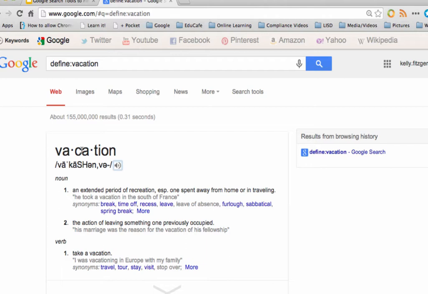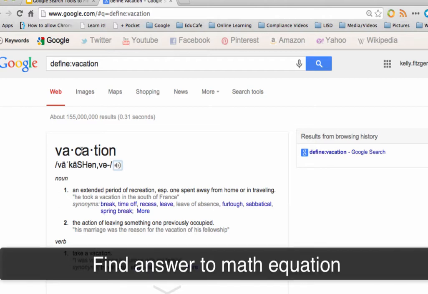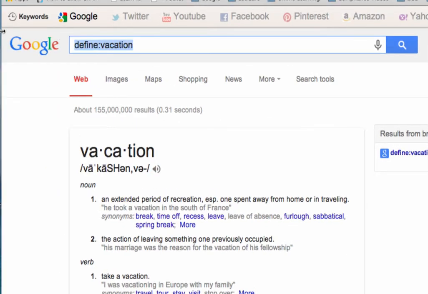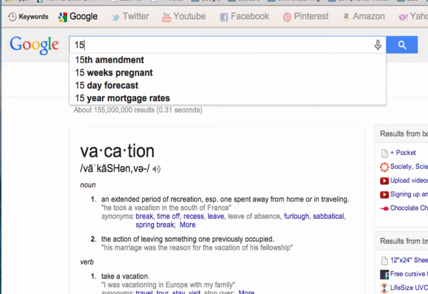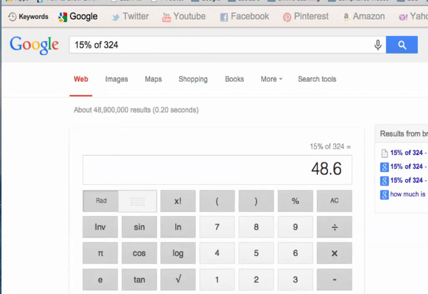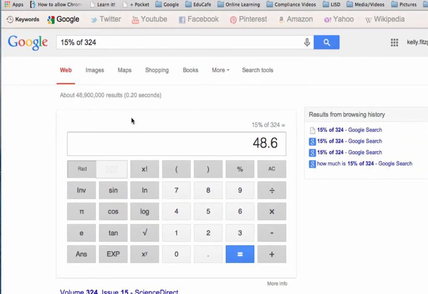The next quick tip is find the answer to a math equation. I'm going to find 15% of 324. You will notice what it does is it brings up a calculator with the answer in it. And then the calculator is readily available to use for additional problems. Students can use this when they're trying to find out if their answers to their practice problems are correct.